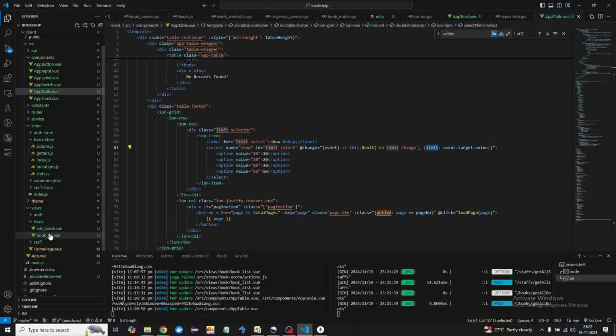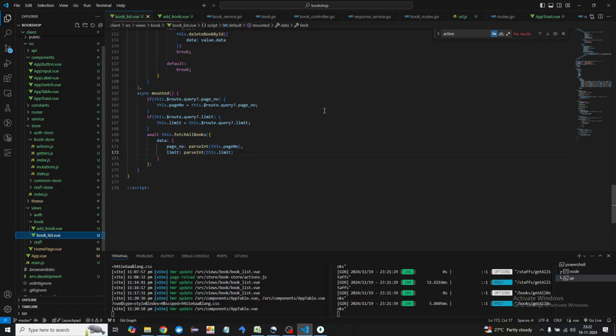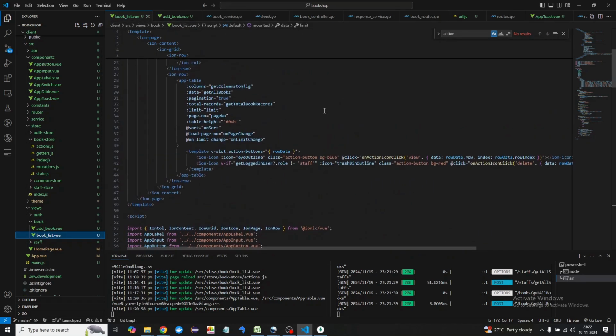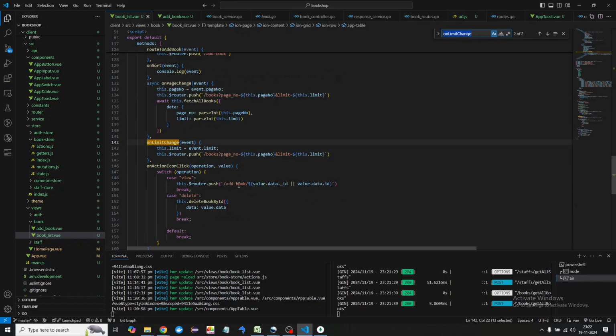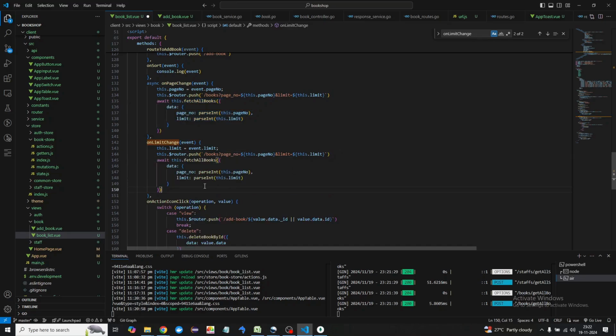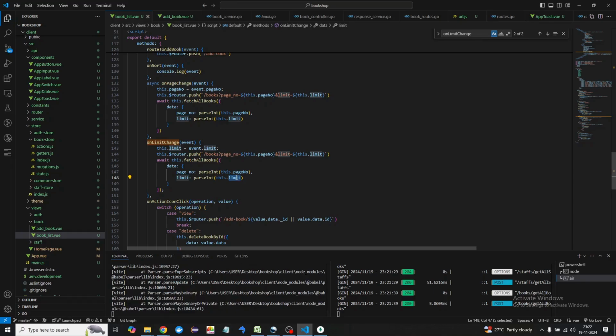So how can we capture this? Of course, we need to go back in the book list where we are using that app table component, and here we already have the on limit change functionality. As soon as this captures the event, it will change the limit of the table data. Once this limit is changed, we need to trigger this API again, but this time the limit will be different. Let me save it and go back to the UI.